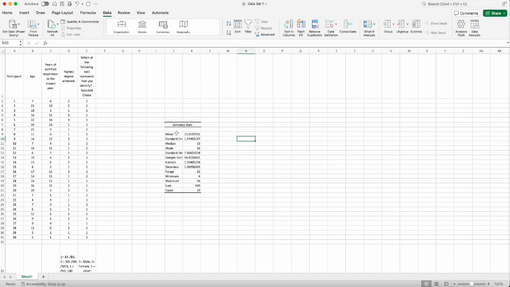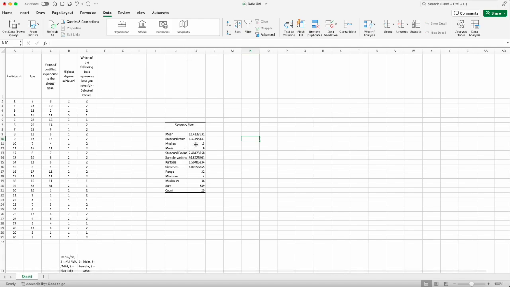So if you look here, it gives us our mean, our standard error, our median, our mode, our standard deviation, our skewness, our range for our age.